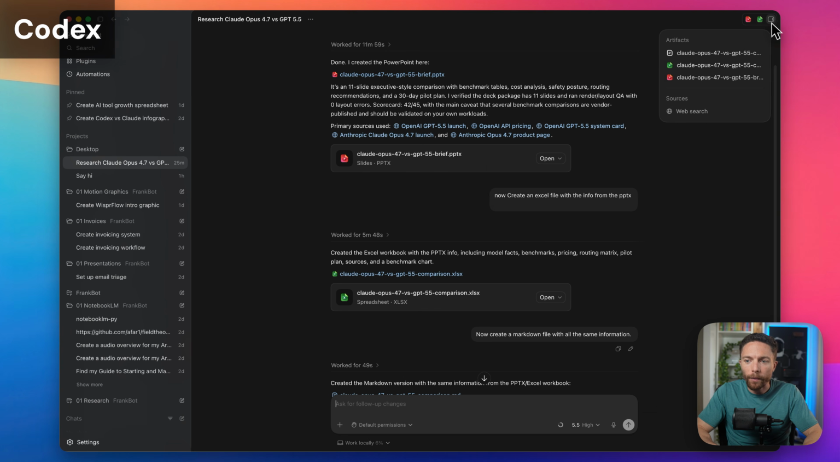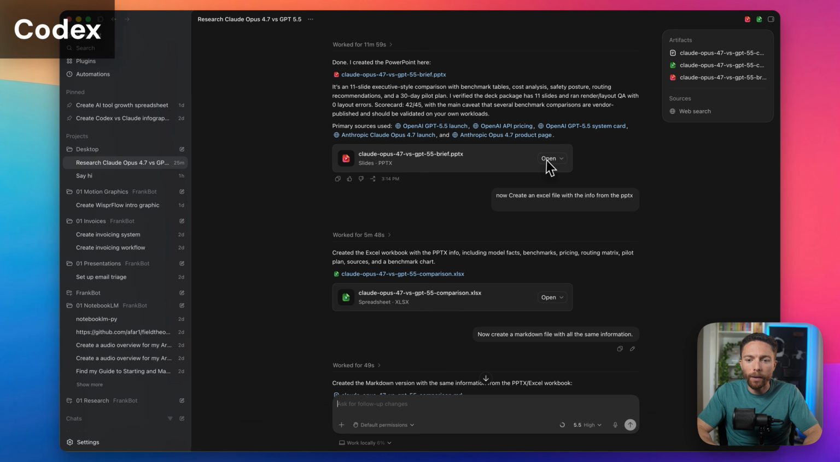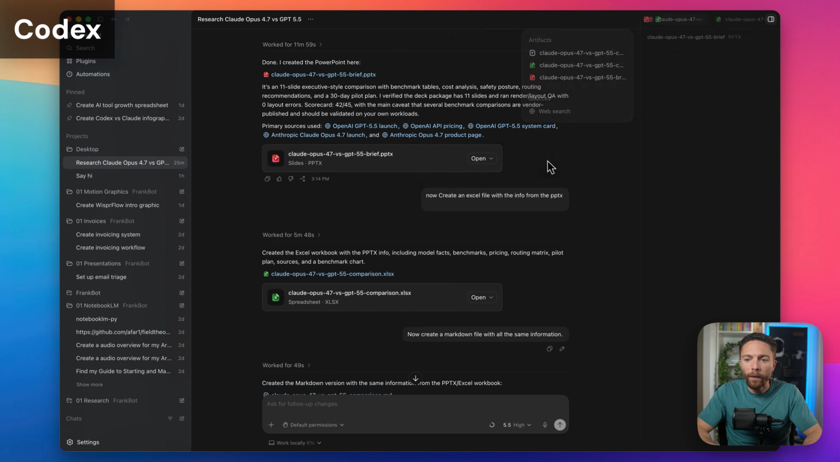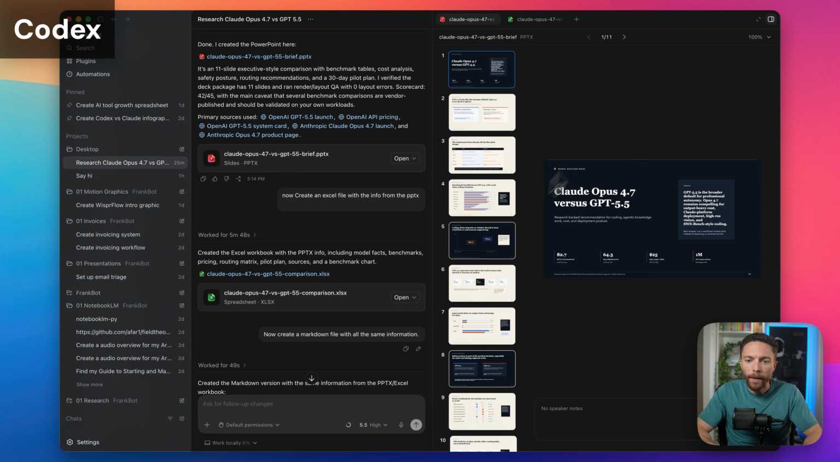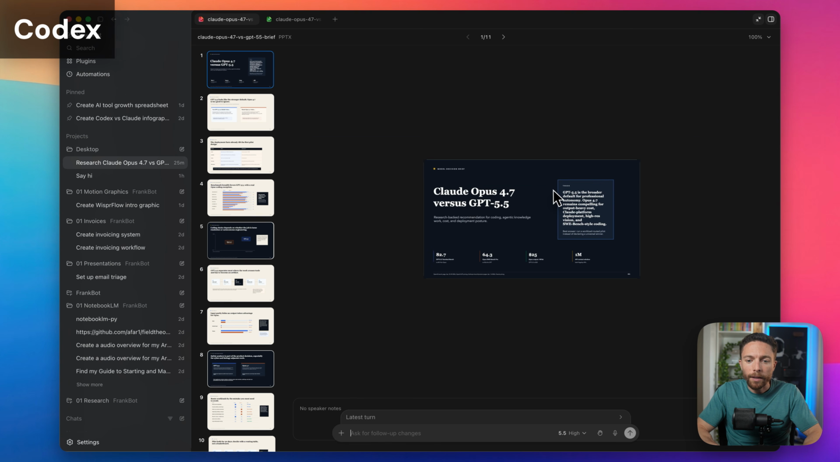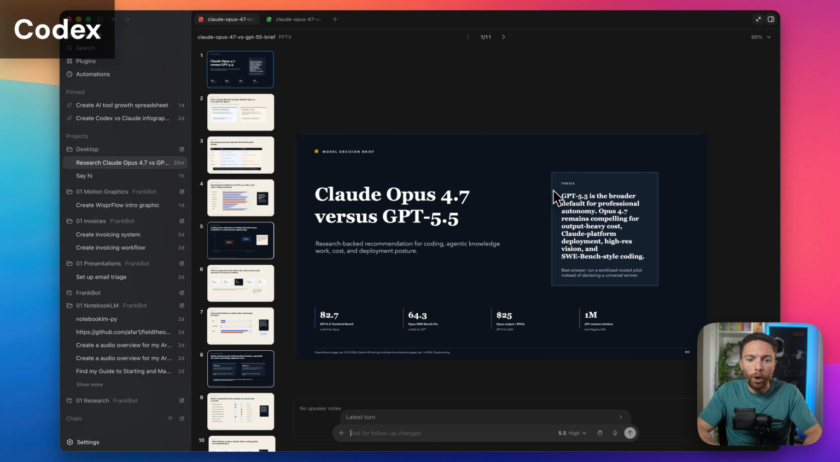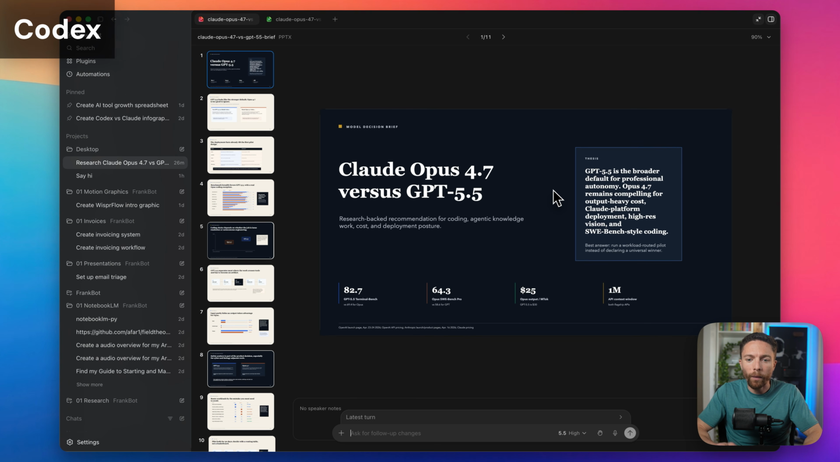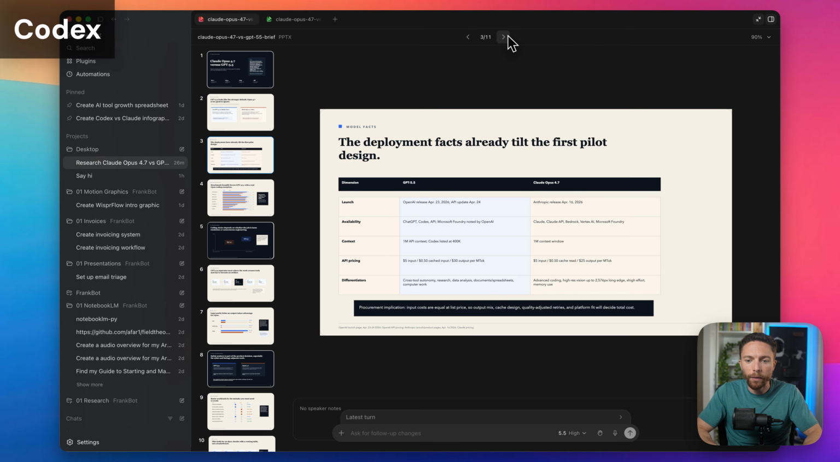Now, what's different is how you can interact with the files that are created. See, if I close this out, you'll notice that inside of Codex, you can open up any file that was created right here in this side panel. And you can make this bigger and smaller, or you can click on this expand button and then zoom in. So you really get a large view of the file that was created. And then of course I can click through this.